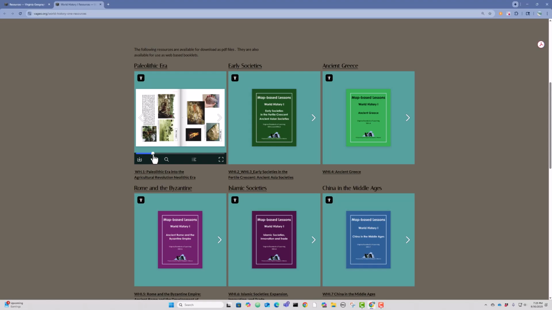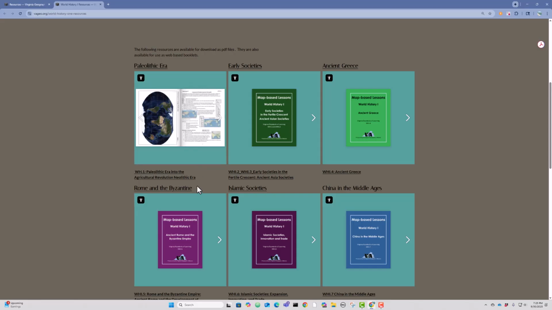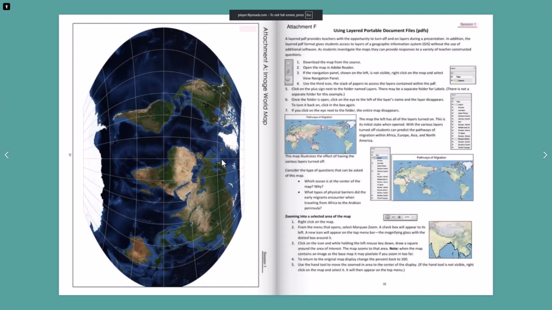The tools for the Flipsnack are along the bottom. This is a slider that moves from page to page. This button allows download. This is for searching through the document. This reveals the table of contents. And most importantly is the full screen button. You should always view in full screen. So let's go for it.